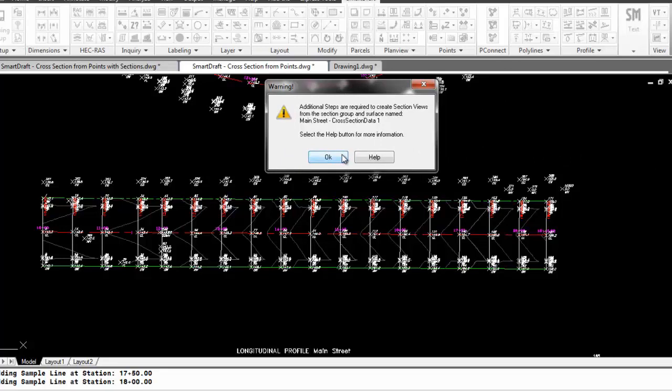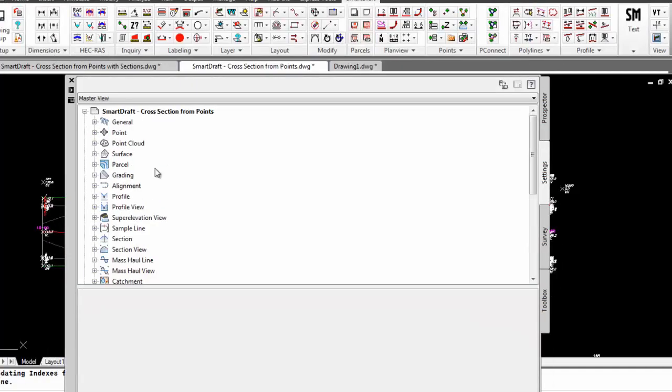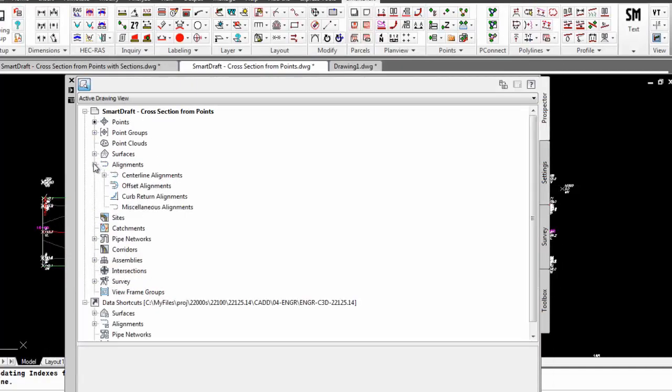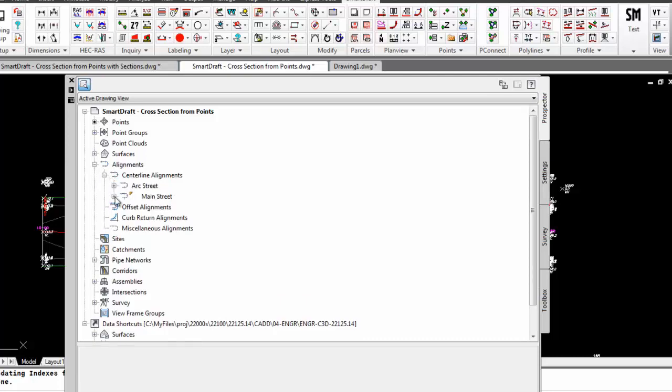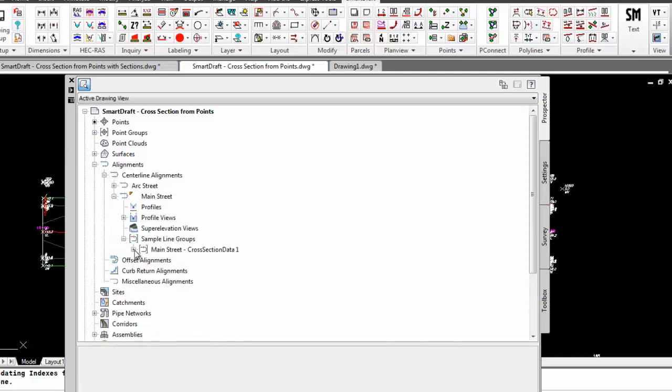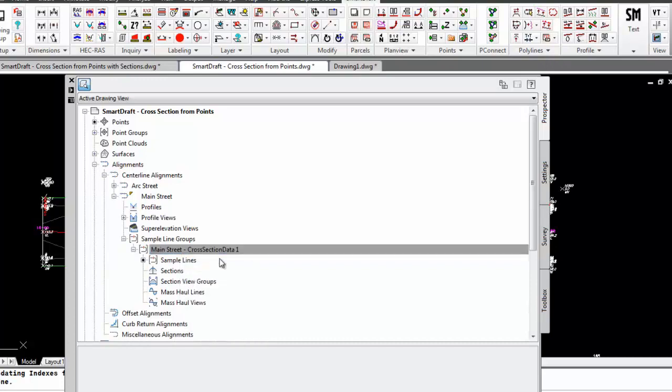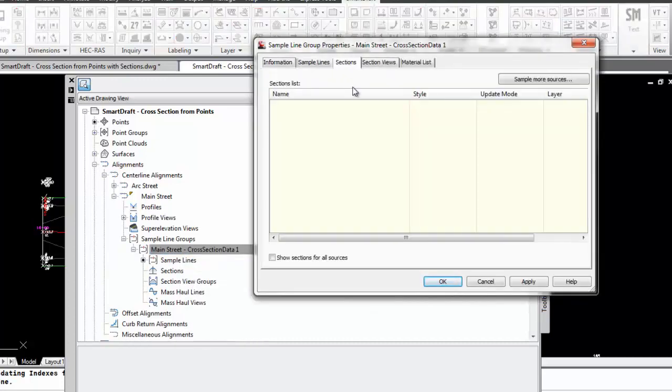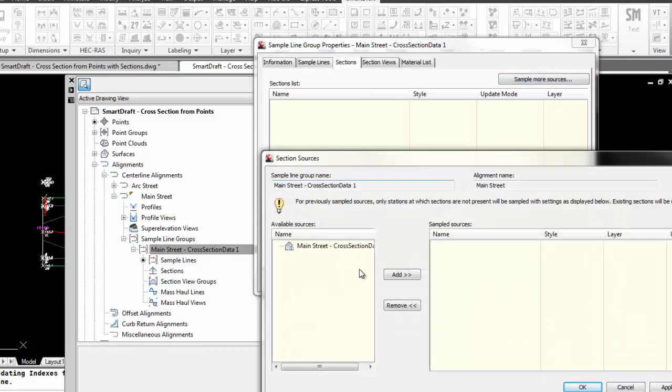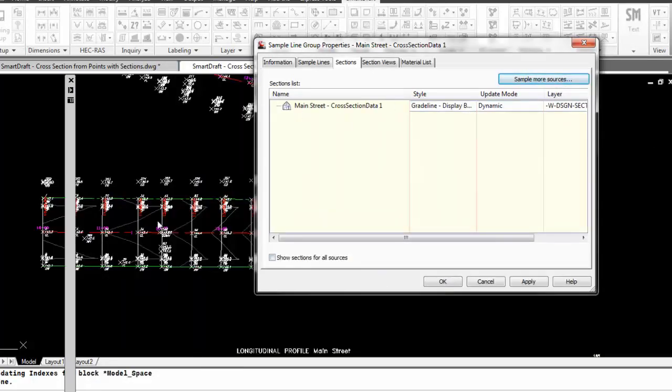Unfortunately, we're not able to make the association between that new surface and the section lines. So this says you need to associate the surface with those section line groups. In your Prospector, you would need to come over here to your alignment, in this case Main, find that section line group, properties, over here in Sections, sample from, pick that surface that was just created. So now the actual surface is associated with those section lines.